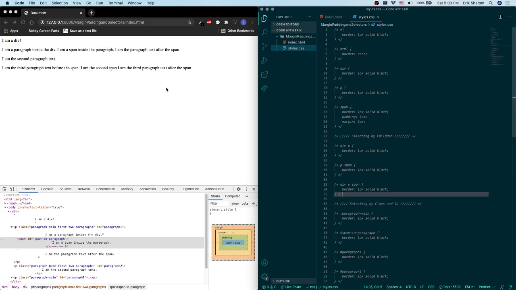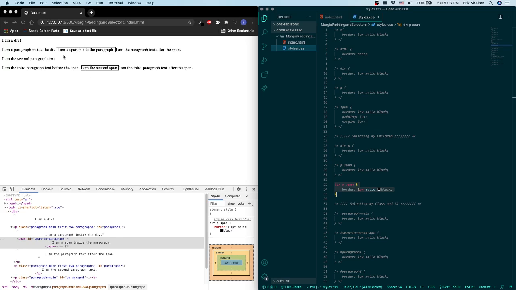Or if we want to get really exact, which in CSS, the more exact you are, the better off you are, you can do every paragraph tag inside of a div and every span inside the paragraph tag. So what you're really saying is every span inside a paragraph inside a div. We uncomment this. It's every span, sorry, inside a paragraph inside a div.